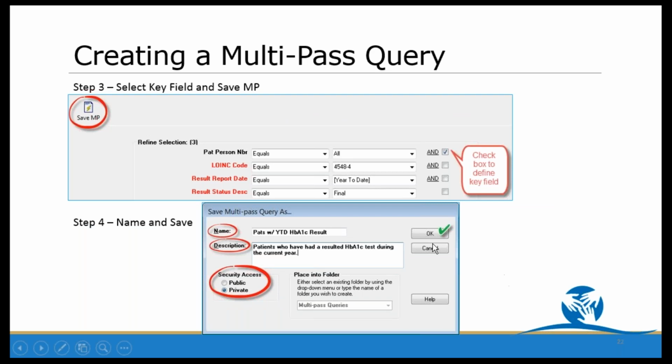Once I've put in my refinements, on a Multipath query, I always have to have a key field. Everybody's like, what's a key field? A key field is something that is in this Multipath query and is in my main report. Most of the times when I create Multipath queries, I'm doing it on the patient person number.